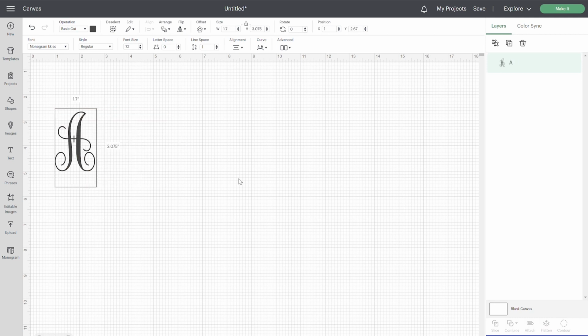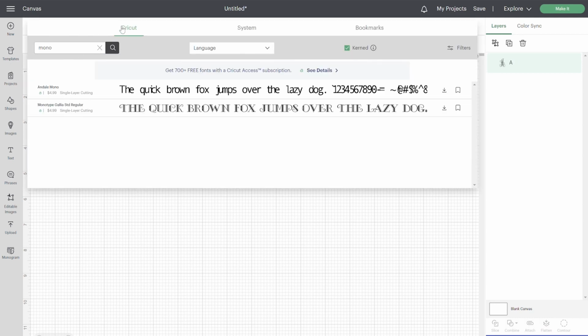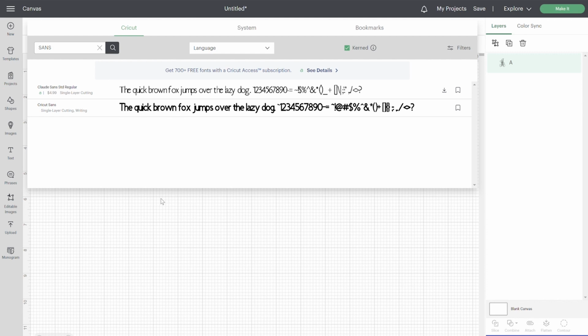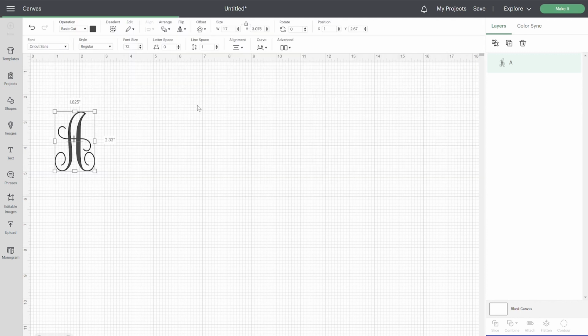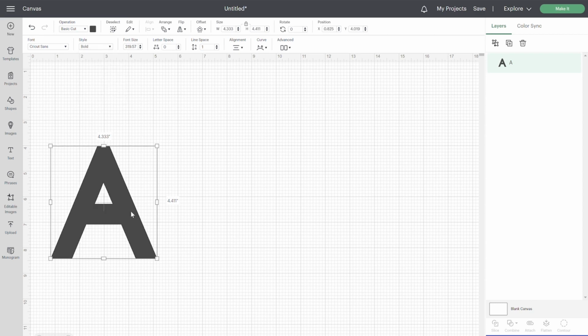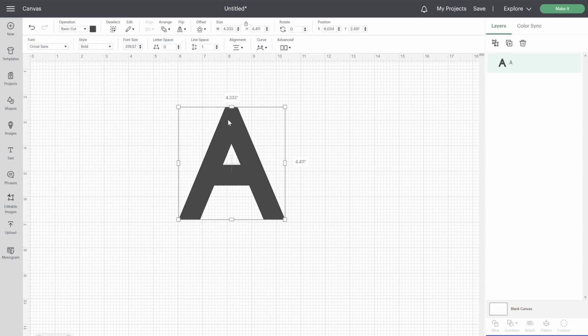Let's make this something like bold real quick. Show you how neat this is. Let's change the color.